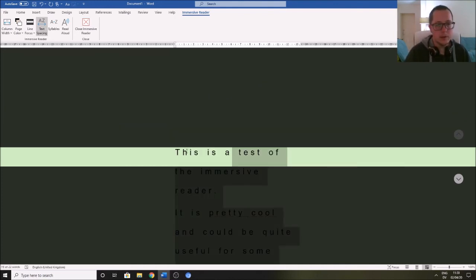The other thing you can do is you can read aloud in here as well. So hopefully I've got some sound turned up.